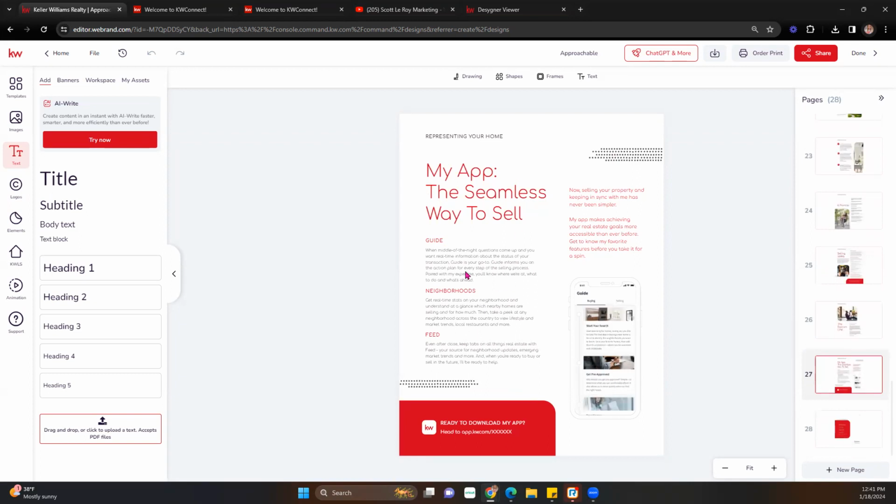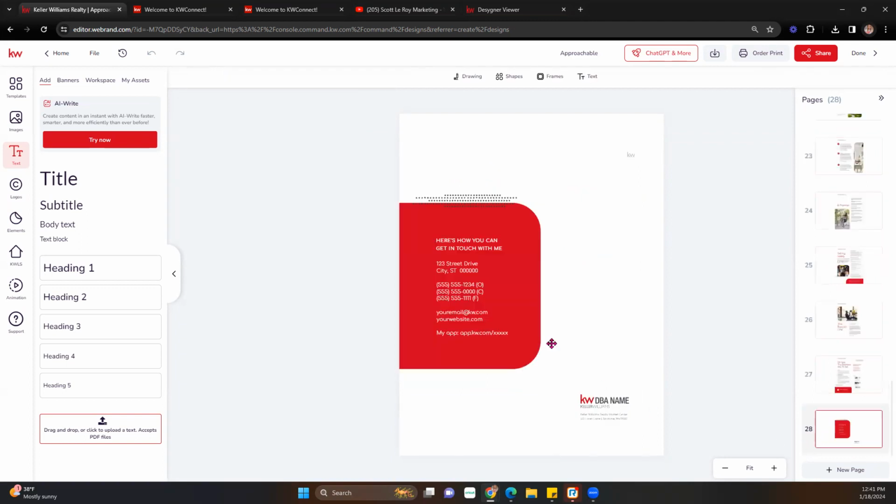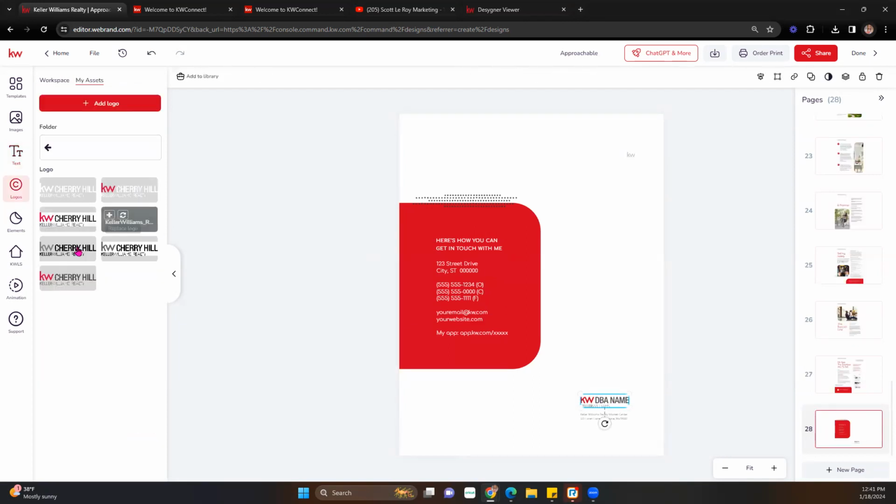My app. So this allows them to download the app so they can search for properties. Again, you'll want to make sure that you go through this, replace your actual branded link with that one there, and then your information on the back as well. Another place that if you'd like to include your photo, it's not there, but you can definitely add it if you want to. You can also go ahead and replace that logo.